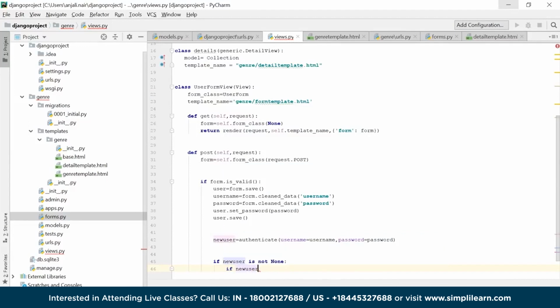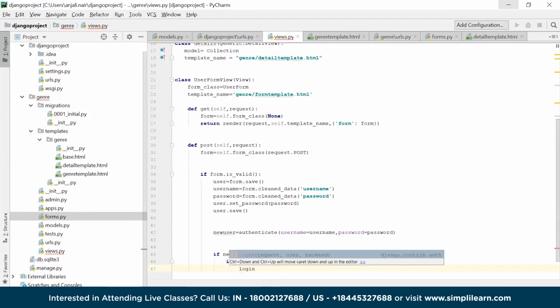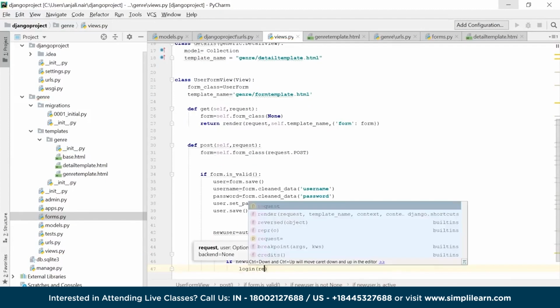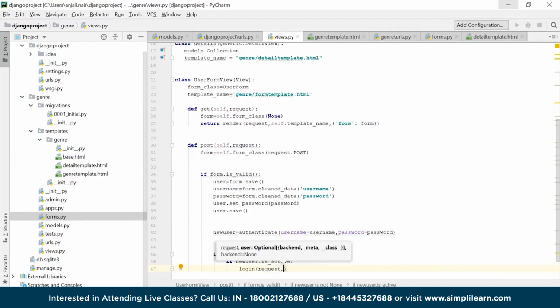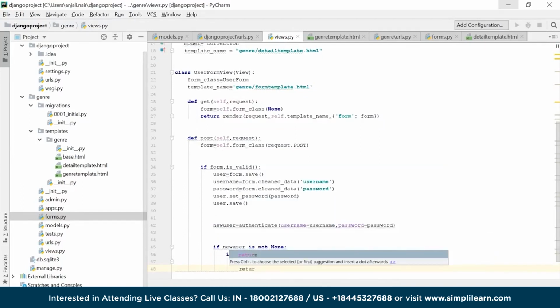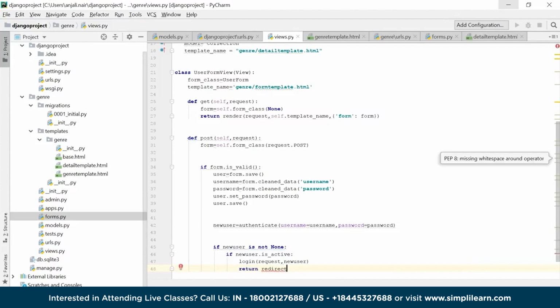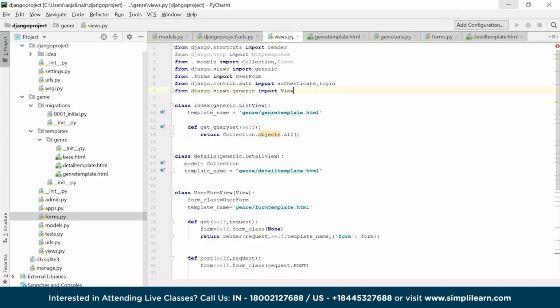So you say if new_user.is_active, you log in the user, so you send request and the new_user object. And once the user has logged in, you return the user to the index page. And this is where you need to use a function redirect. Before we use that function, we need to of course import it. So here, redirect is within this same shortcuts library. We'll just add in redirect here.